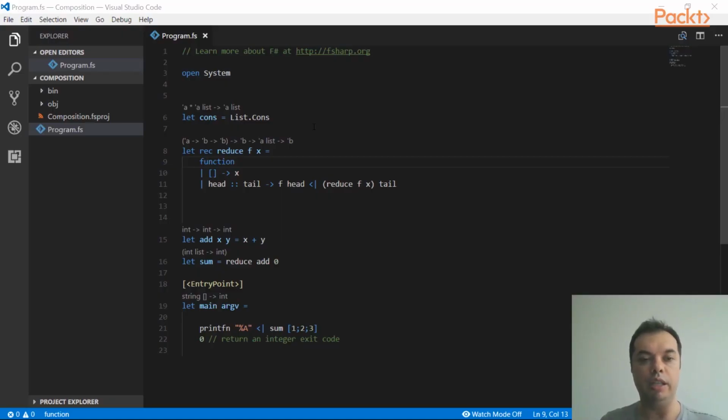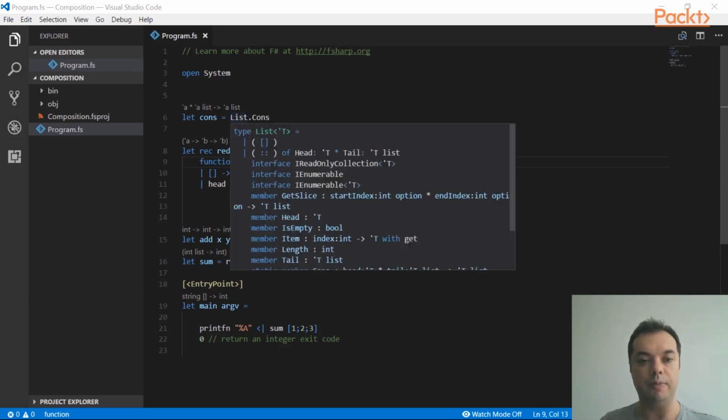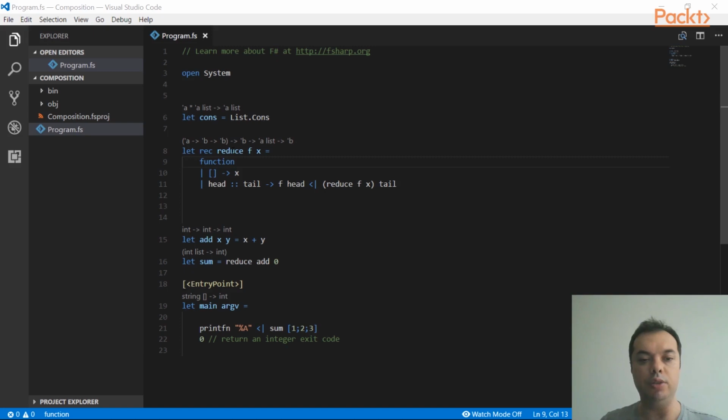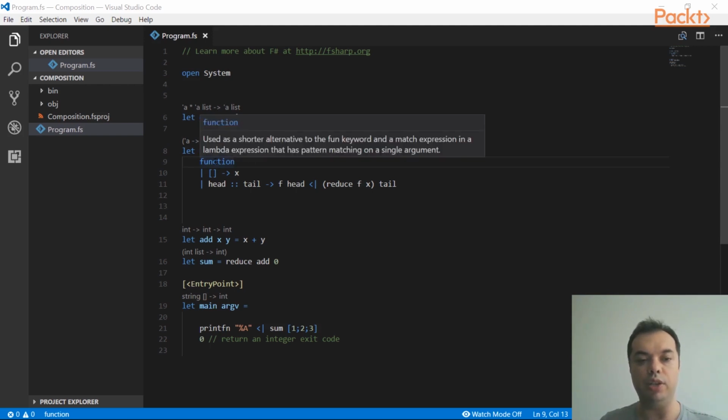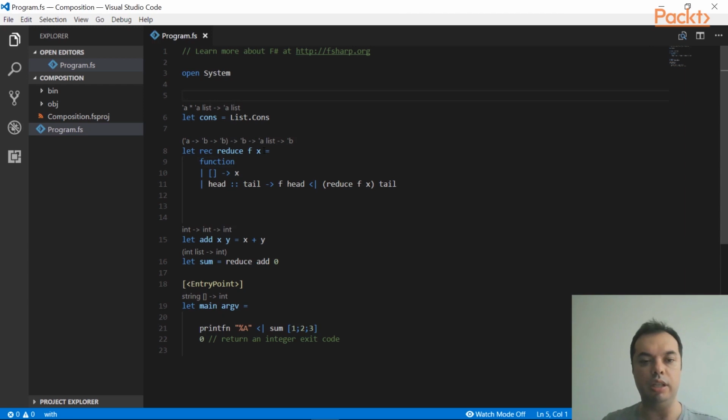Here, as a convenience, I define a cons function which makes use of the static method of the List class. Then I define a reduce function. The reduce function acts like an aggregator. It takes three parameters. The f is the aggregation function, x is the initial value, and there is a hidden list value. It is hidden because I make use of this function keyword, and it allows us to pattern match the last hidden parameter. So this is essentially the same.